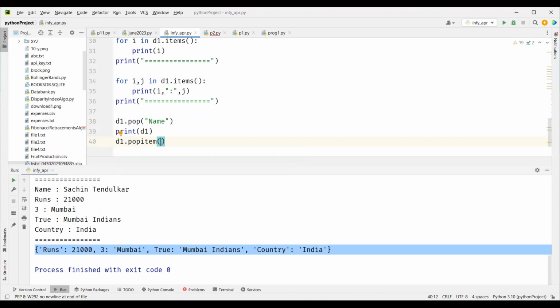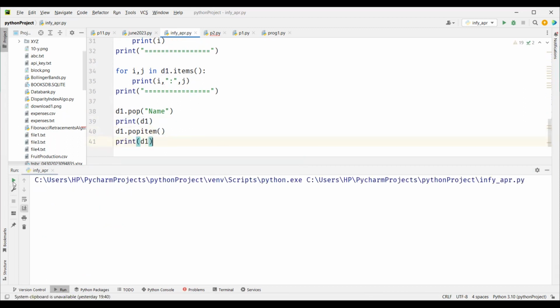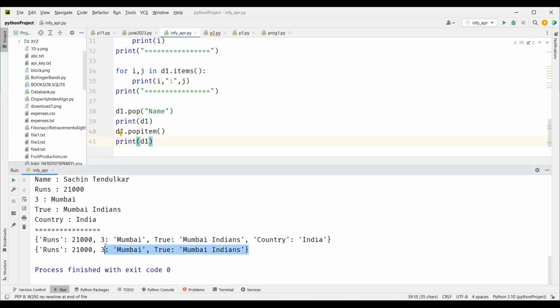It will remove one value. Generally, the last added value is removed. What did we add last? Do you remember? Country. So now if you print d1, country is gone. Generally, it removes the last added value, which you typically see at the end. But you don't go by the order because it's unordered anyway, right? The last added will go if you say popitem.